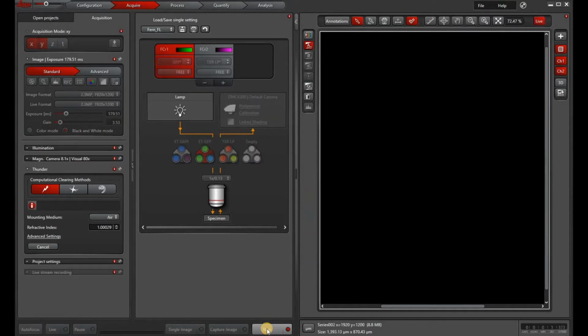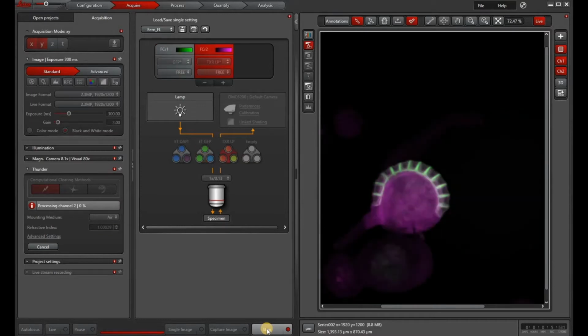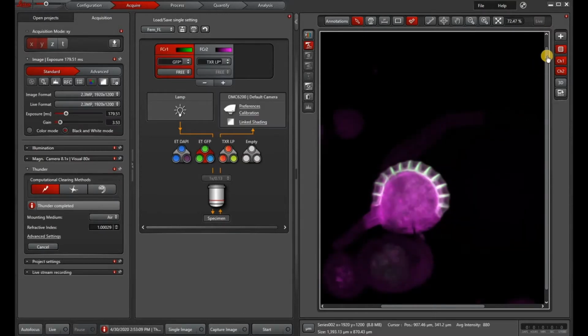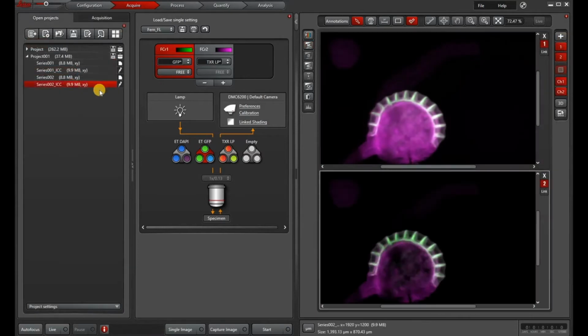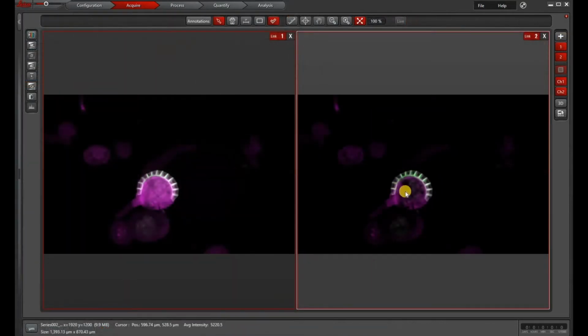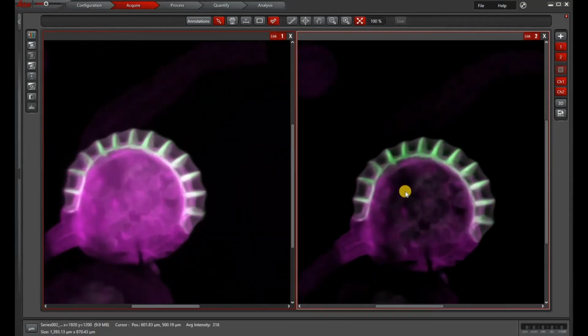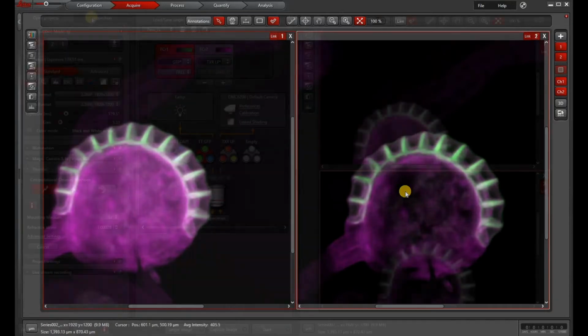Remember that ICC works for both 2D and 3D images, and now it's processing and it's done. So let's go take a look at our ICC image, which will be designated by the little Thunderbolt in project settings or open projects. And you can see that the ICC did a nice job of dehazing the image.